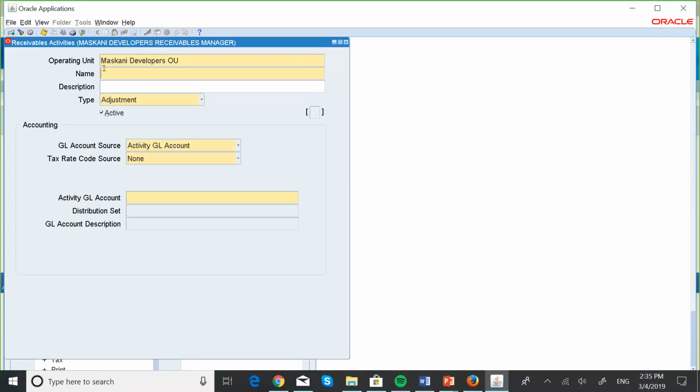We should give our activity a name. Remember, we want to create two activities, one for unearned discounts and the other one for earned discounts. And we are going to determine that by this type field. When you create an activity, you select a type, and they will be available for selection where that type field exists on any particular window.